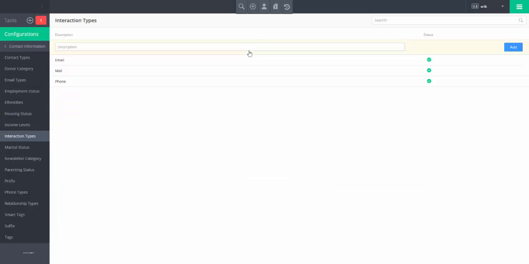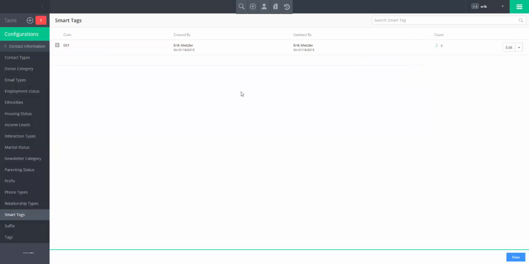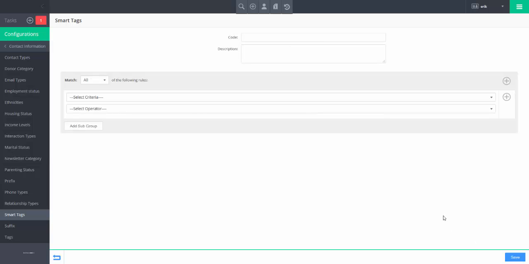For many options, it will be as simple as entering a description for the option you wish to create and clicking the Add button. For other options, such as smart tags, configuration will be slightly more detailed. And for these cases, you will have a button in the lower right that will either say Add or New or some variation therein. In these cases, simply click that button, fill in the information required for the configuration you wish to create, and click Save.